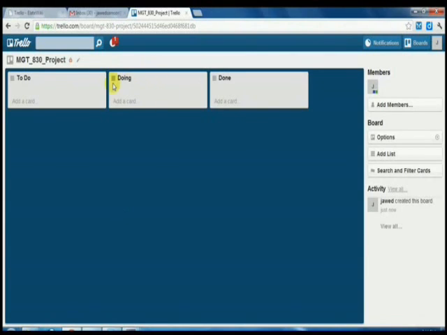You will see that there are three different lists, starting from the left: to do, doing, and done. And later on we'll see that we can add another list, and we can add cards. So we are going to start with adding members at this part.